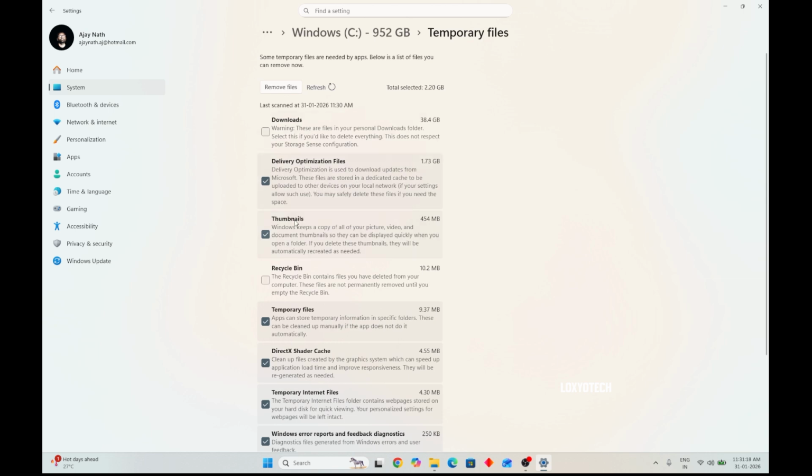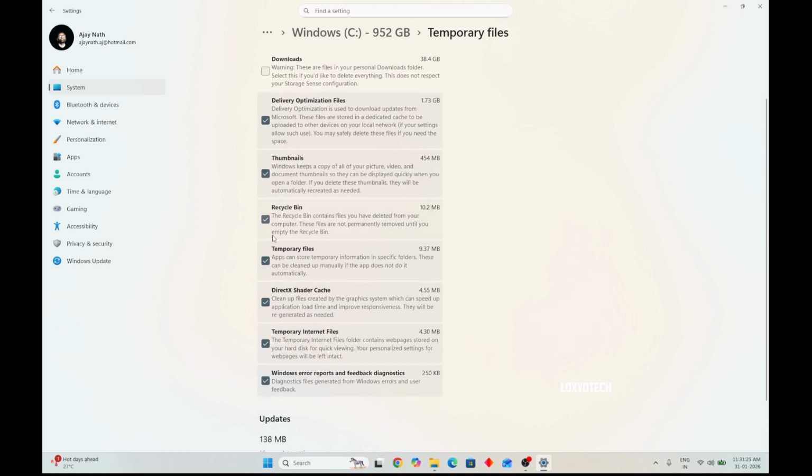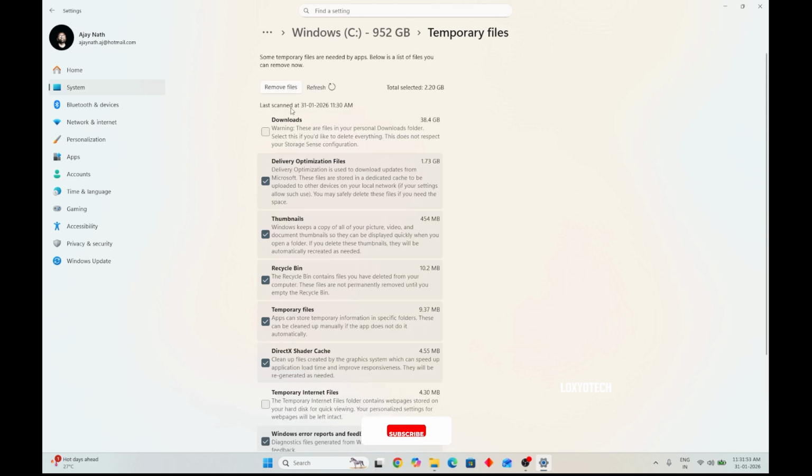We need to clean this. Open Temporary Files and select the list you want to clean. Here I need the downloaded files, the rest needs to be cleaned. After selecting, then click Remove Files.